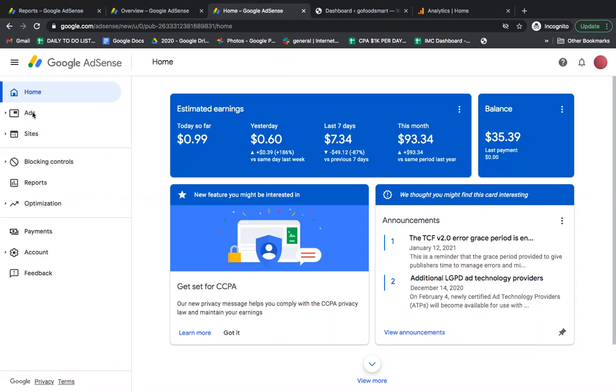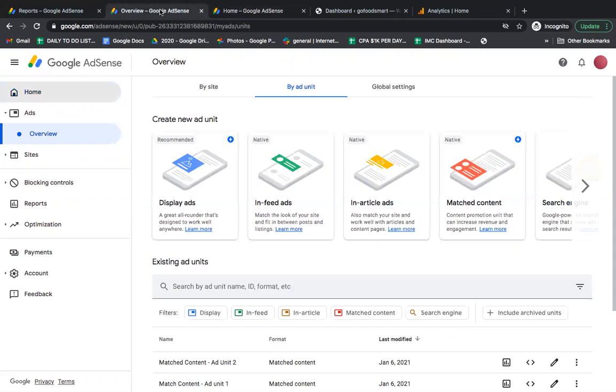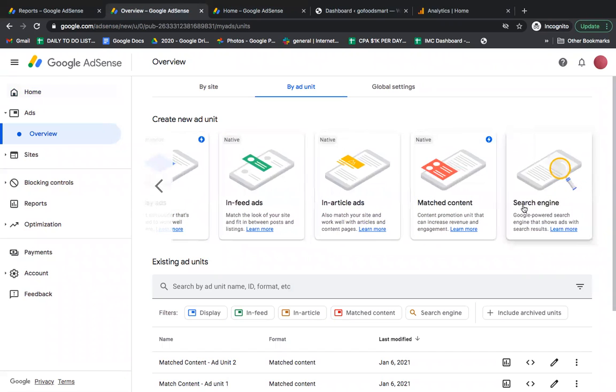So, what you need to do is just click this button, Ads, okay, and you need to get your code. Once you click that button, Ads, you would be taken to this section, and then you need to come to this place where it says Buy Ad Unit. Once you come here, you would be able to see all these formats: display ads, in feed ads, in article ads, matched content, in search engine.